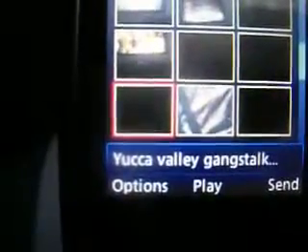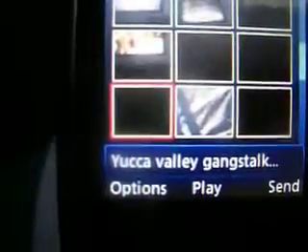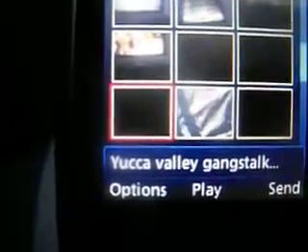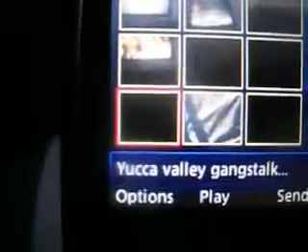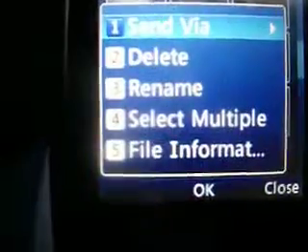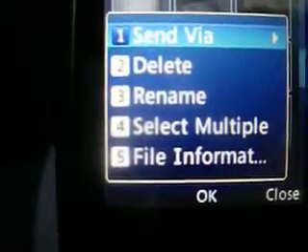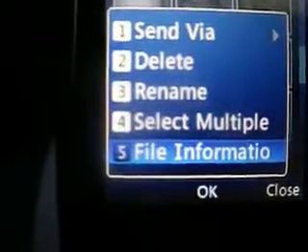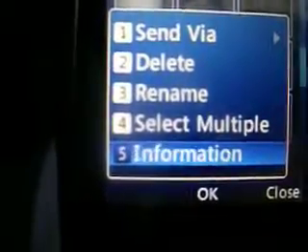File name being Yucca Valley Gang Stalk. Now notice how there's an options feature right below the name, right where it says Yucca Valley. I'm going to click on file information, while it's highlighted in red, as a result of pushing the options feature. This then shows you the information pertaining to that selected video file.